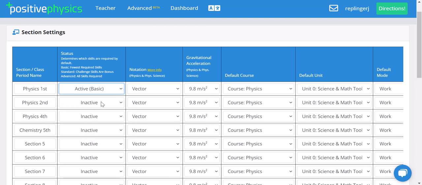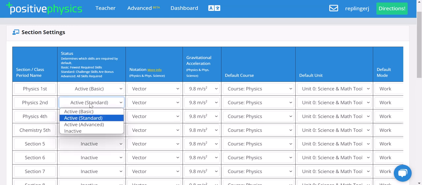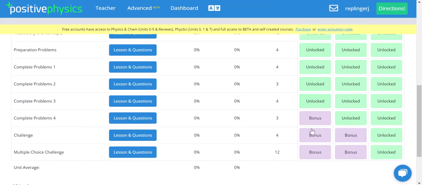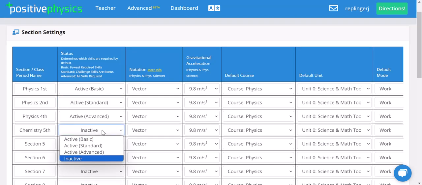Alright, I'm going to set the first one to basic, the second one to standard, and the third one to advanced. So let's say this was a lower level class, a standard level class, and an advanced class. The only difference there is that some of these later skills will default to bonus, but you can change that anytime. Alright, I should also activate my chemistry class.